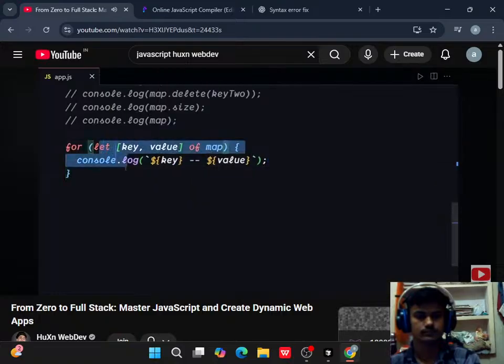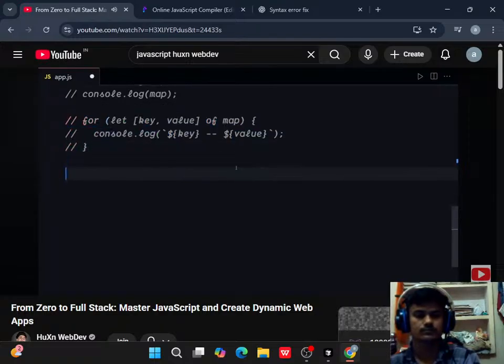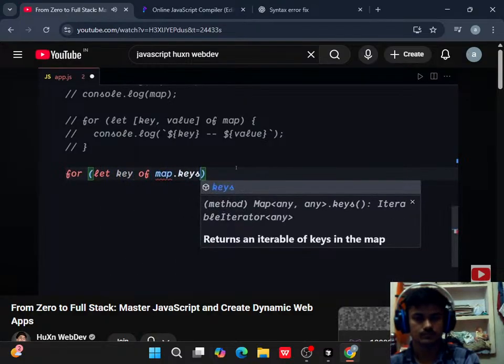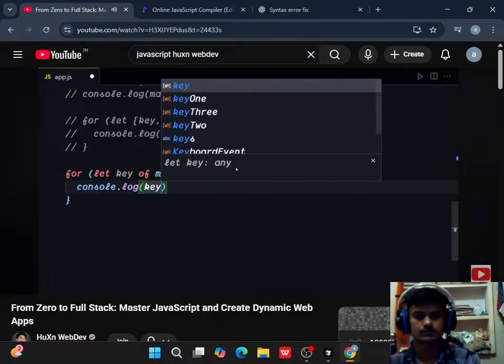This is how we are going to be iterating over our map, and this is how we are going to be getting the values from that map. I'm going to comment this line out, and now we can also iterate over just the keys. So we can just write let key of map.keys, the function which we learned just a second ago, and we can just log this key to the console.